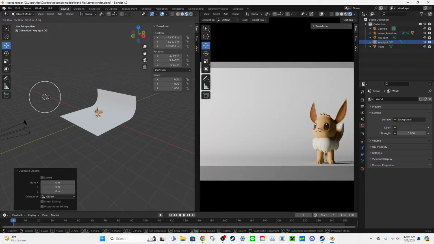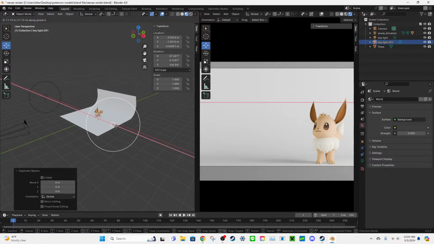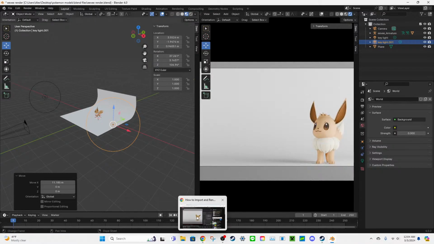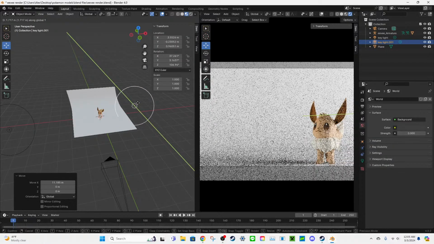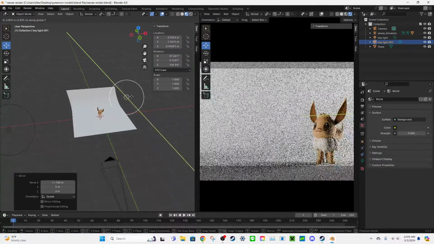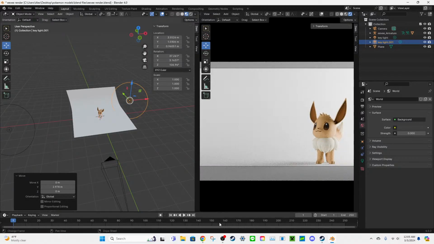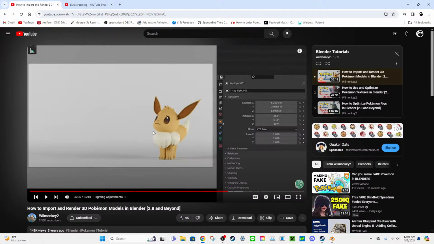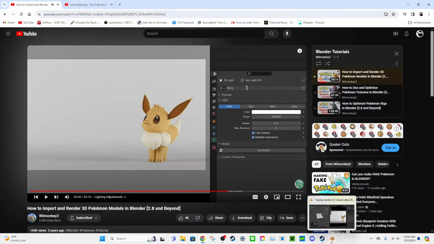G, X. Maybe move it a bit up. Okay. Rename it to fill light. Fill lights.